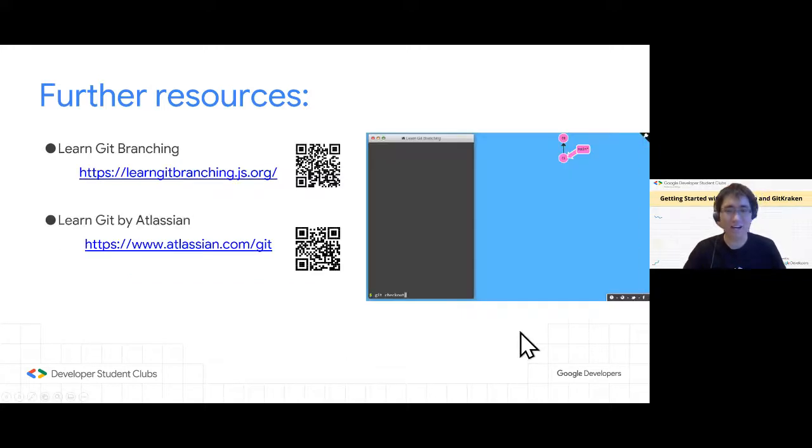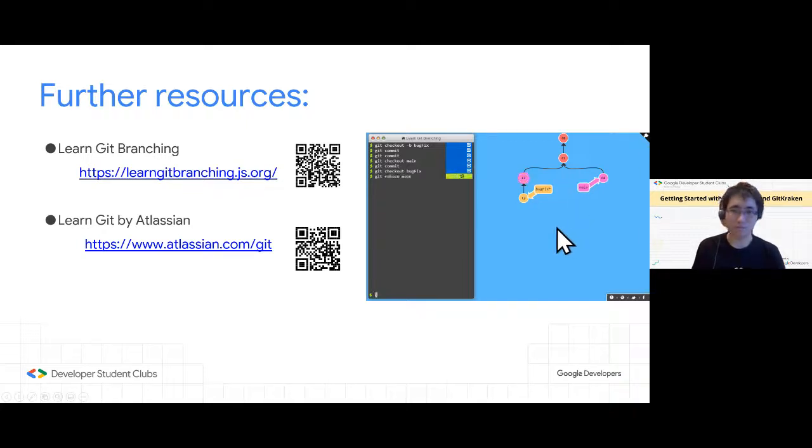And then further resources, you can learn Git branching, which is this thing. If you are familiar with the Git CLI, you can do this. It's an interactive model that tells you what is being branched when and where.